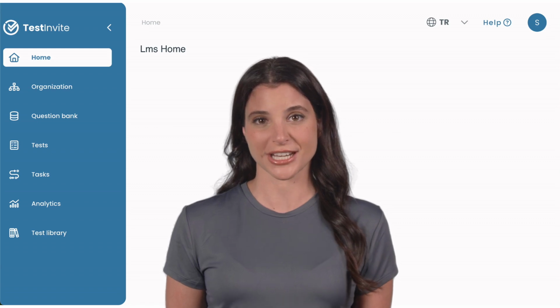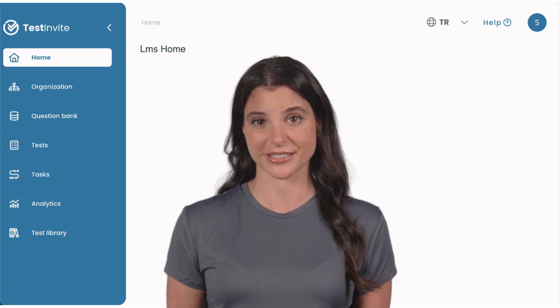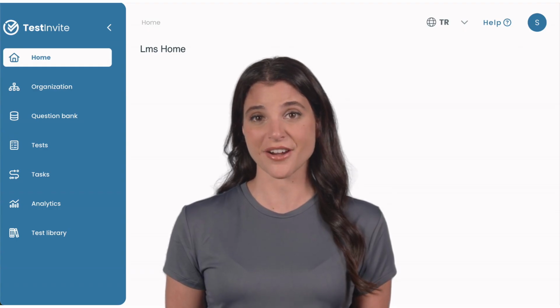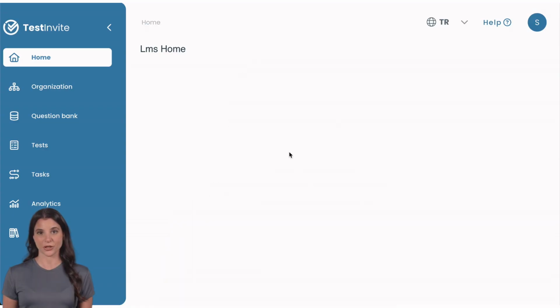Reading comprehension tests are essential for assessing a candidate's ability to understand written text, interpret meaning, and identify key information. In this tutorial, we will guide you through the entire process of creating a reading comprehension test using TestInvite.